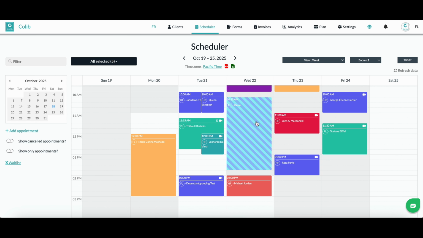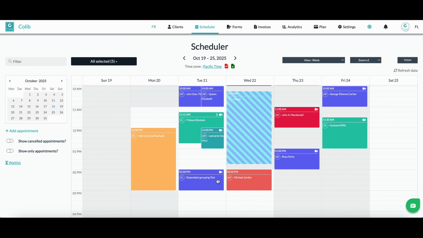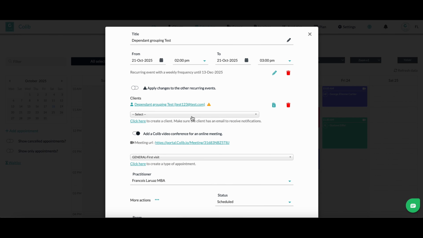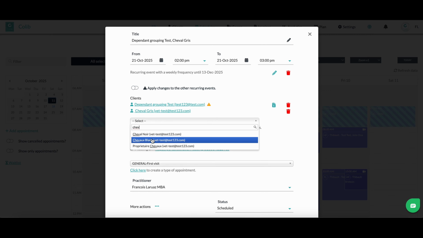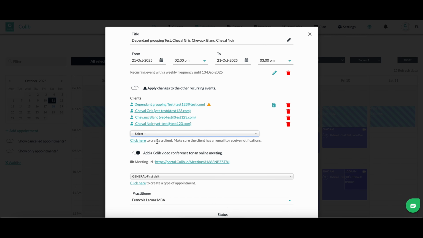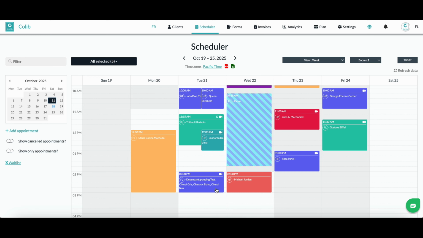In Colib, you can create group appointments or classes, let people book online or book them yourself. You can manage those settings under your appointment types. It could be in person or online. You're free to use Colib's video system or decide to use another tool if you want more advanced conferencing features.